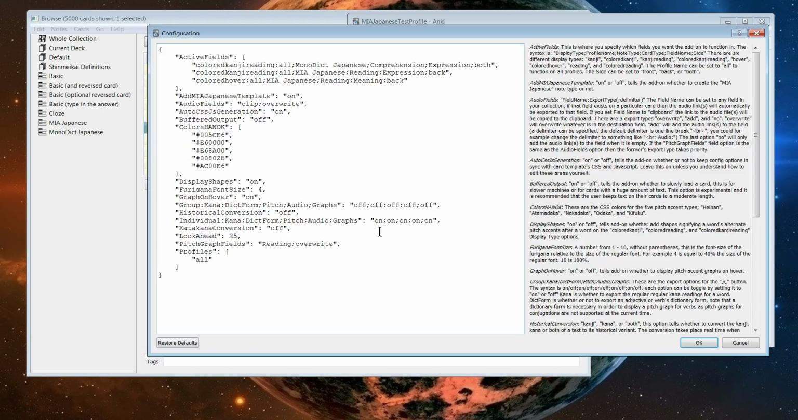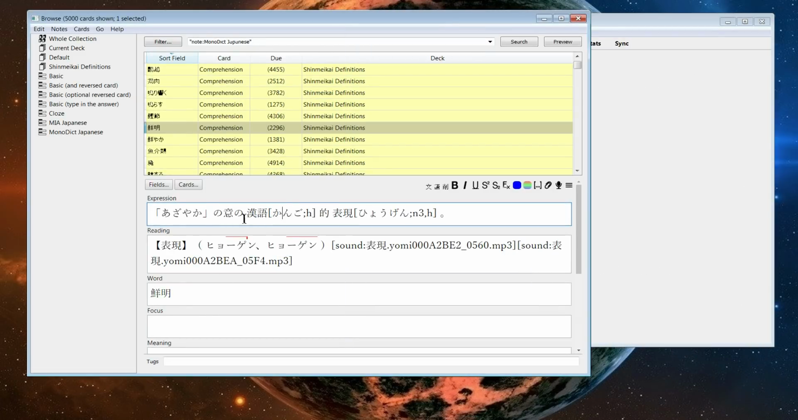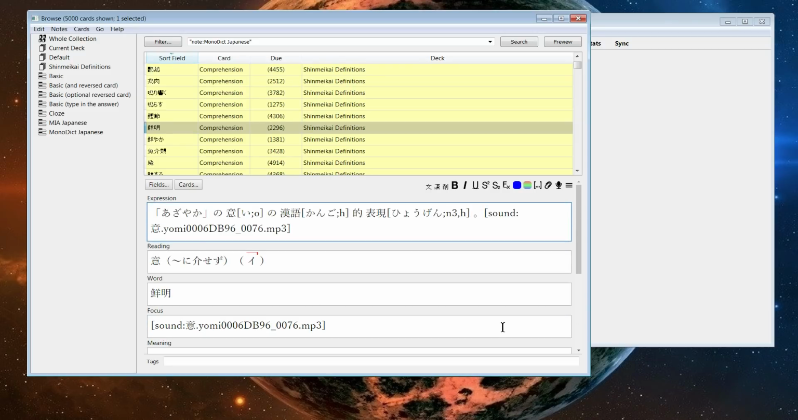But first, let's look here. Let's set the audio field to clipboard. What happens when we set it to clipboard? Let's click here. Let's click go, and look, the pitch graph is still set to go here, but where's the audio? The audio has been copied to clipboard. You can paste it wherever you'd like.